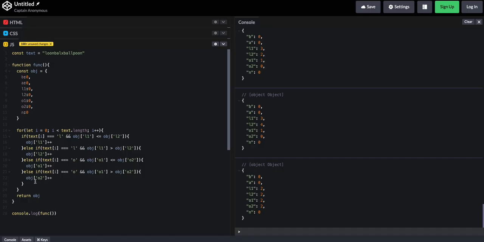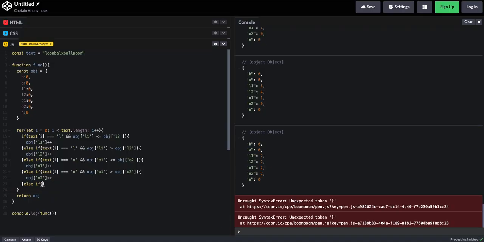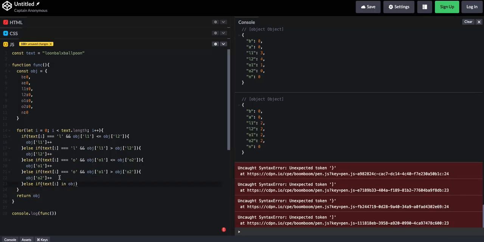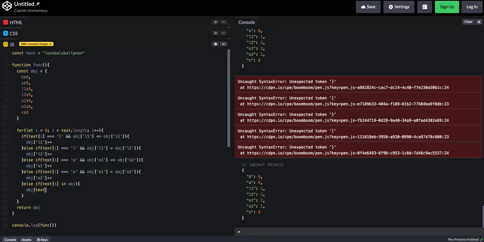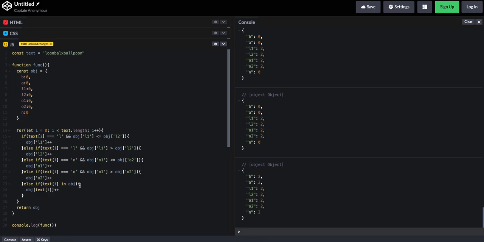Finally, we need one more else if to see if text at i is in object. If it is in object, we increment object at text at i, plus plus. Okay.